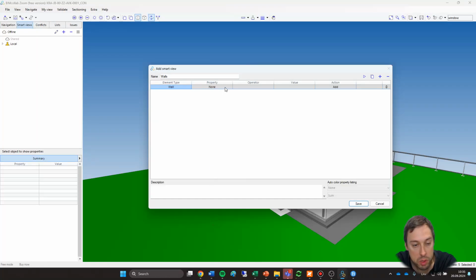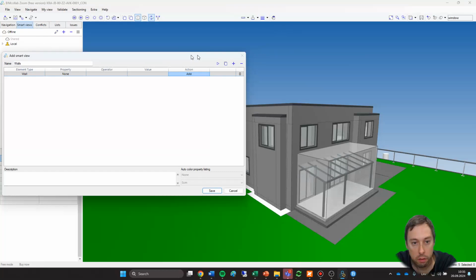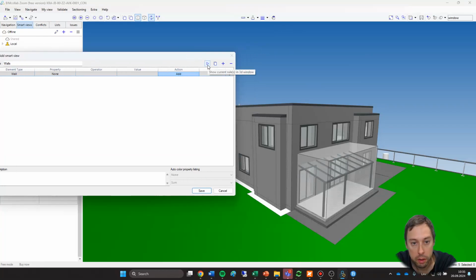I can use specific properties, maybe specific wall types if I want, or other values inside. And here's the function. So I can either add the elements to the view, remove them from the view, paint them, set transparency, and so on. So let me choose this, just the function add. And here I can test the view by pressing this play button.